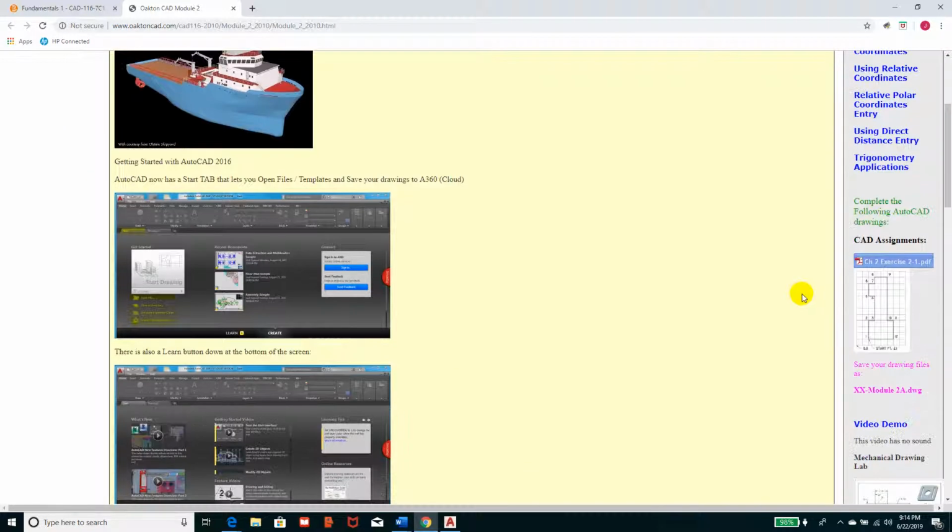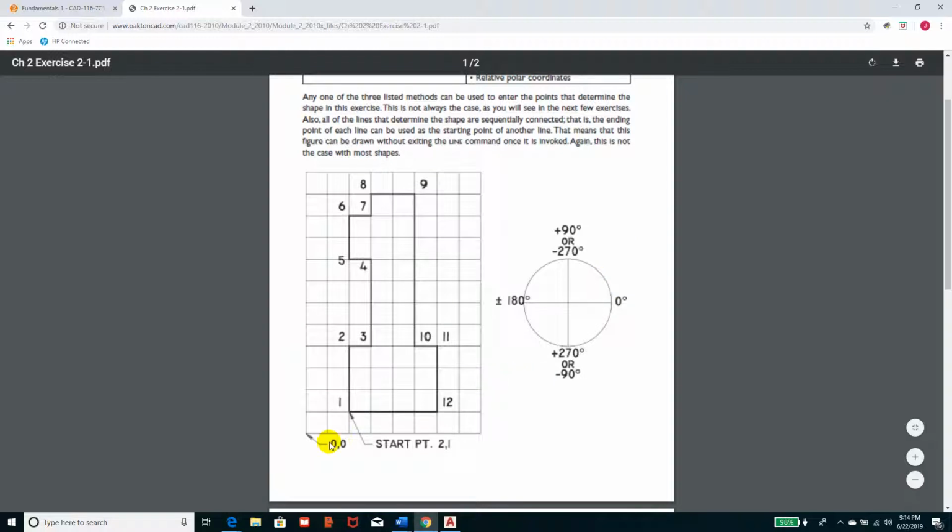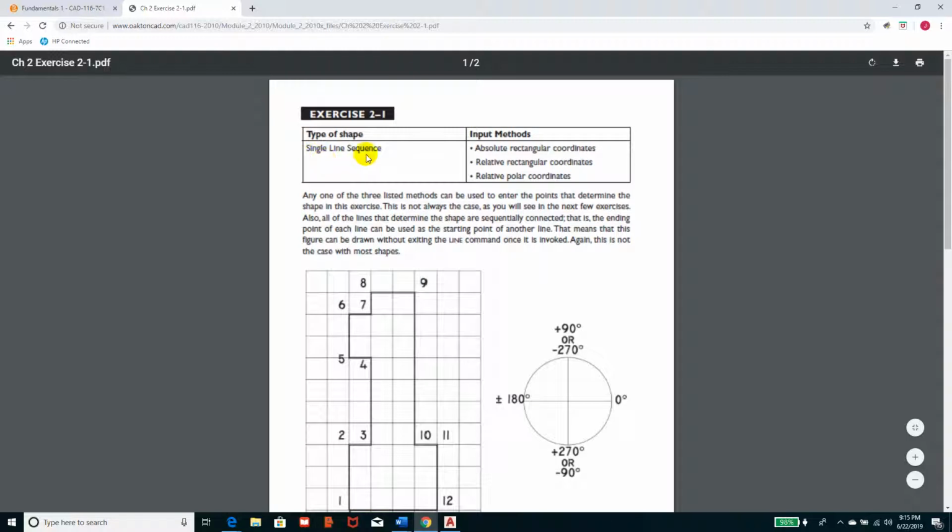So let's get started. If we look at the exercise here and click on that, essentially what we're going to do is draw this shape, and the starting point is going to be point 2, 1, and then these are the coordinate locations for each of the endpoints of the line. Basically we're looking at how to enter coordinates by absolute and relative. We're going to skip the middle one here.